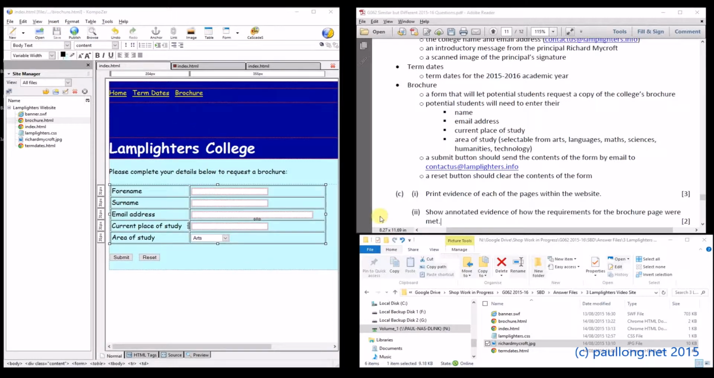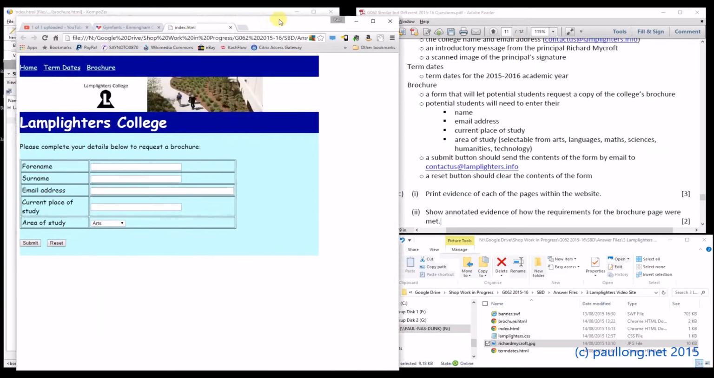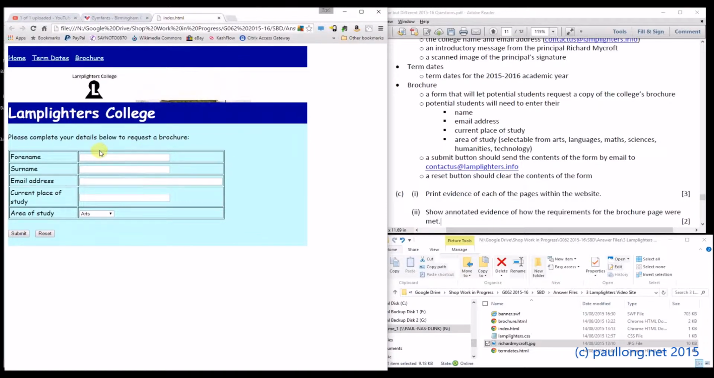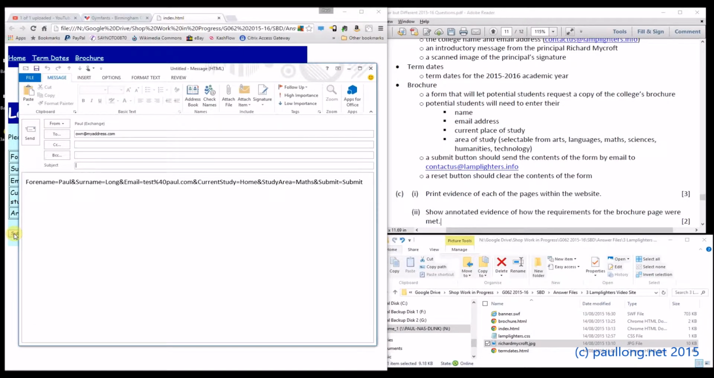So we can save this, and the key now is to see whether or not this actually works. So you'll notice now these other fields have just been added in, and we'll bring over Google Chrome and have a look. So let's put in some stuff. Current place of study. Let's choose something there and click on submit. So what we did is we set this up so that the form would do what's called a mail to. So it's opened up my email software, and you can see here that it's put the address it's going to.